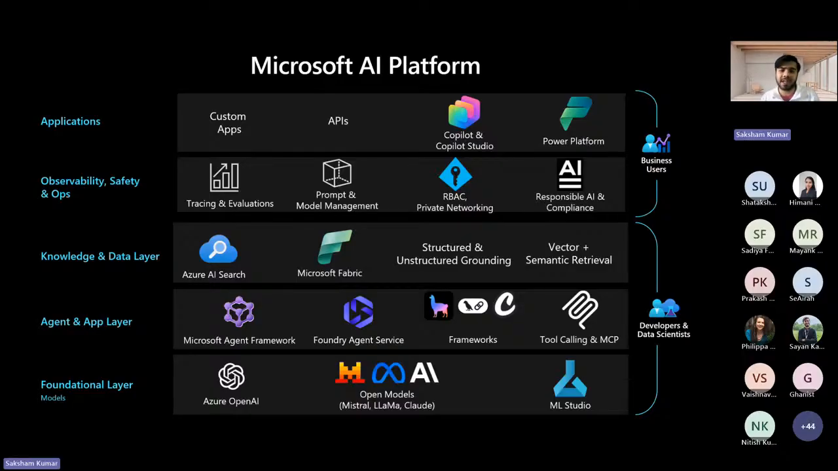Followed by the agent and app layer, the brain and the hands. So we are now moving into agentic AI, right? This is where the chatbots come into action. To develop chatbots, you can use Microsoft Agent Framework if you are a pro coder, to build very complex logic. Or if you want a no-code approach, keeping it as minimal as possible, you can use Foundry Agent Service for a fully managed experience. It handles everything for you. Just a few lines of code and you're good to go.